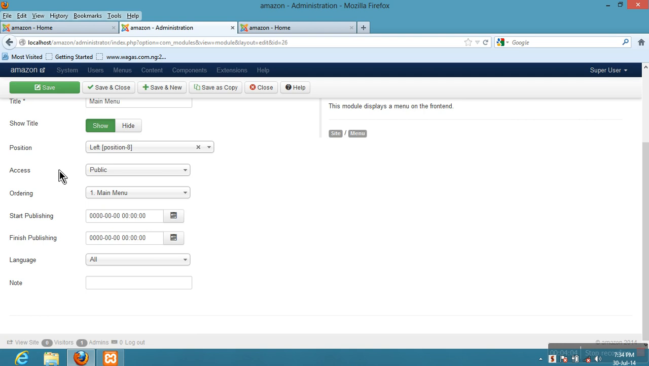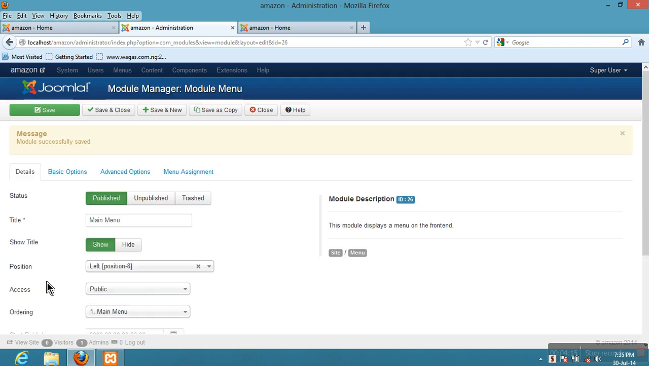I will leave the access as public. Ordering, I won't touch that. Start publishing and end publishing. I hope you remember what these two mean. Language, I'll leave it. Notes, I'll leave it.